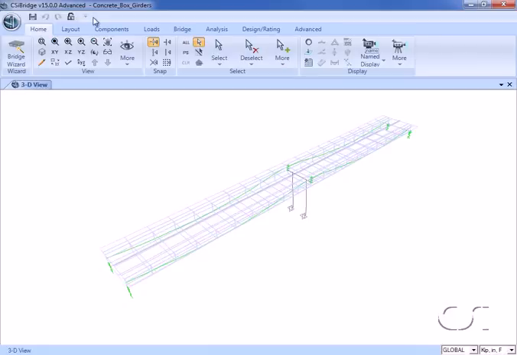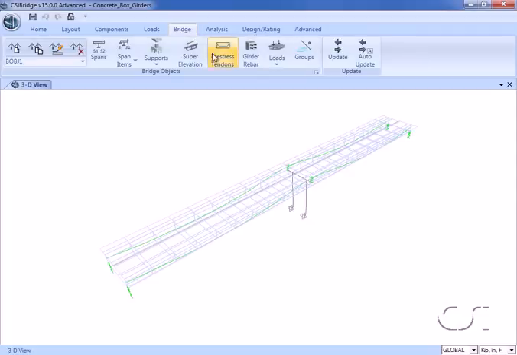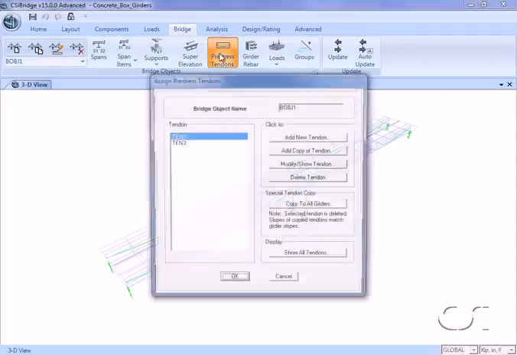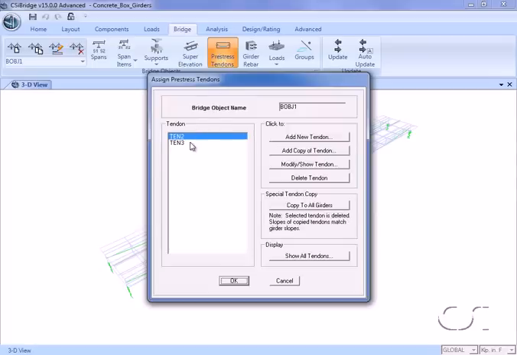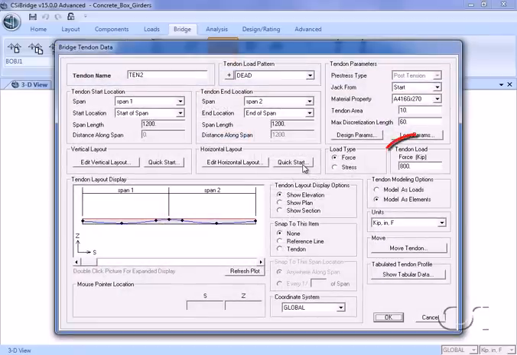Before we start the design, we will first review a few details of our model, starting with the tendons. We go to the Bridge tab and select the Prestressed Tendons button. We have a total of 2 tendons, 1 in each girder. Select either tendon as they are both the same, and click the Modify Show button. Each tendon has a force of 800 kips and is modeled as an element.